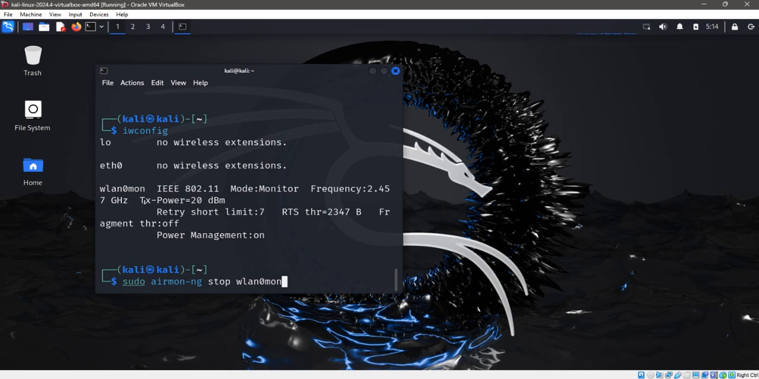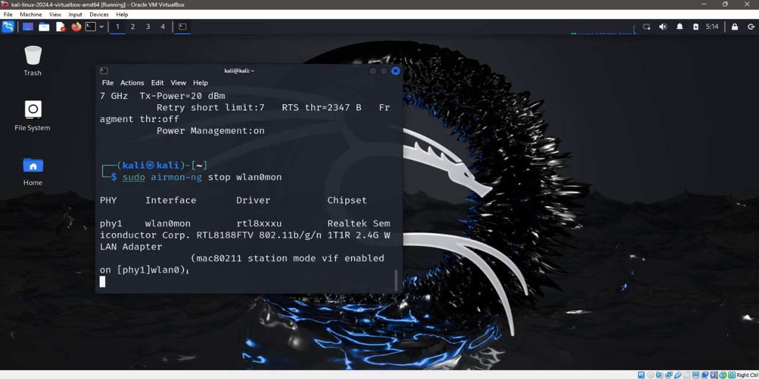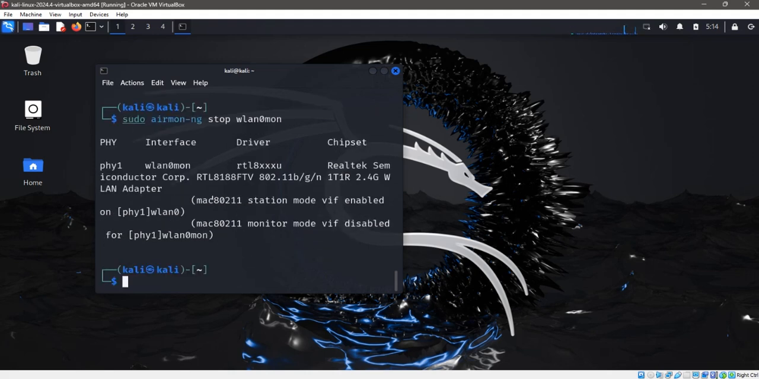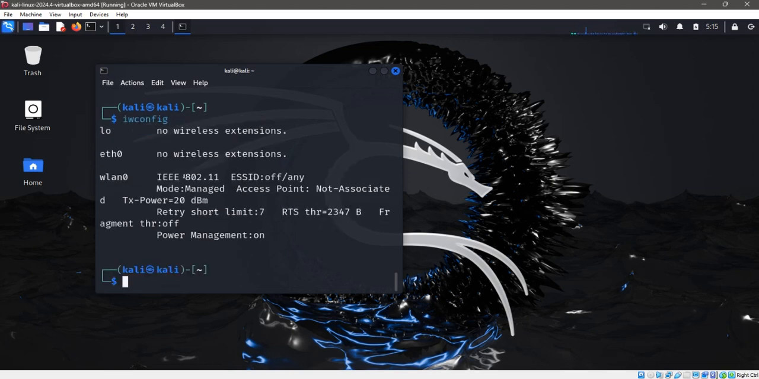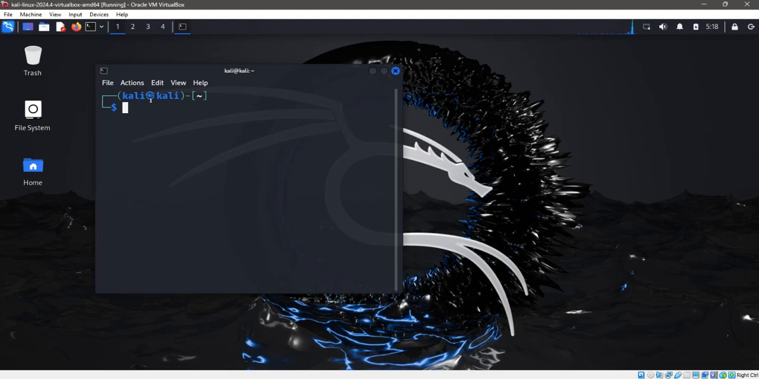If we press enter, it will now tell you, beautiful, that station mode is enabled on this. Monitor mode is disabled, while this wlan0 is now enabled, which was the previous one in managed mode. If we now type iwconfig and press enter, you notice this is now in managed mode.